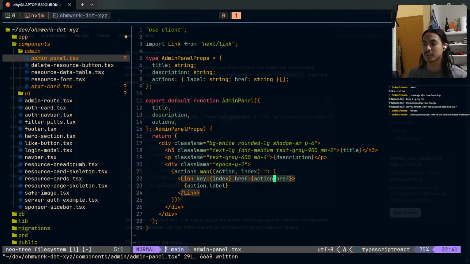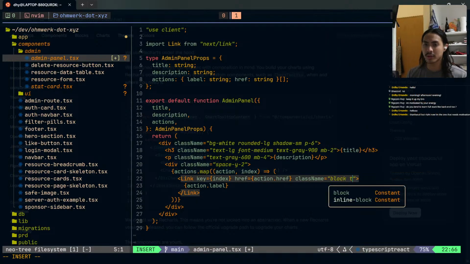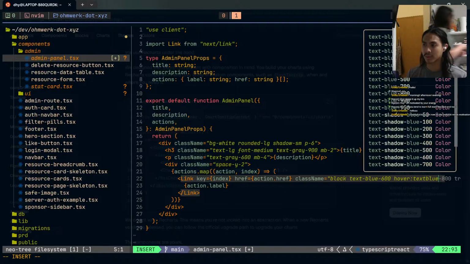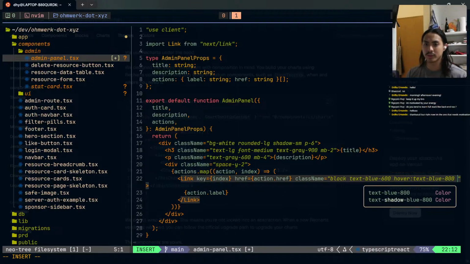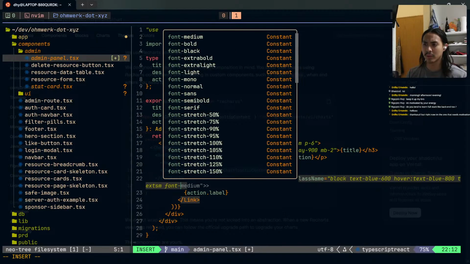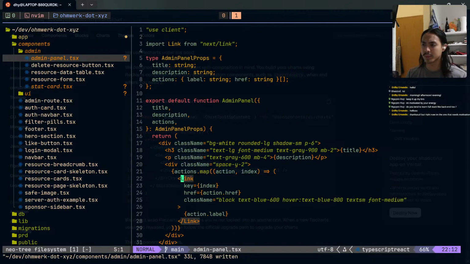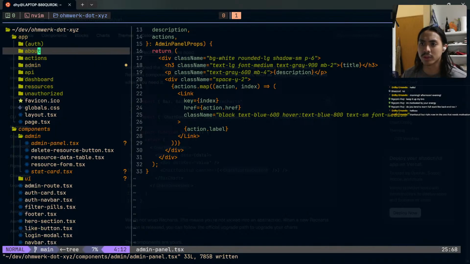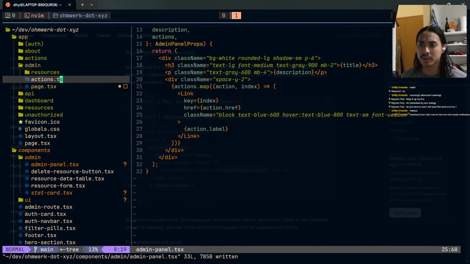And of course, className of lock, expose 600. Expose 100. Okay, that should be done. Now we can go to the admin and this page.